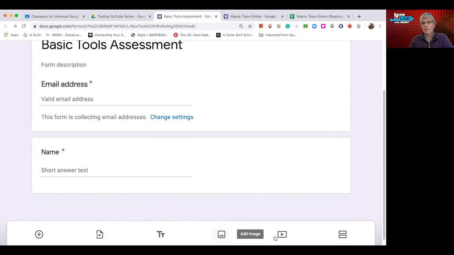You can add an image and a YouTube video. These are nice for if I put an image up there and I say, what does this make you think of based on the things that we learned about the Renaissance period? A YouTube video, I could give them a YouTube video and then have them answer the questions below it associated with that YouTube video. And then this is a little bit more advanced, the add section. Add section is going to give us the opportunity to break things up.